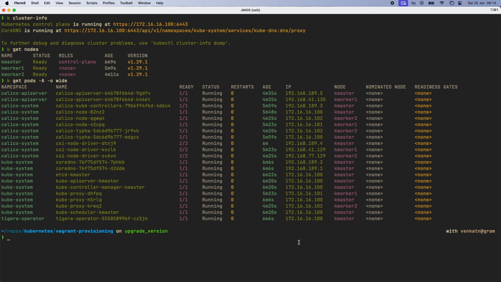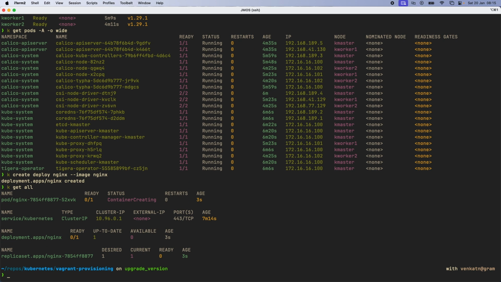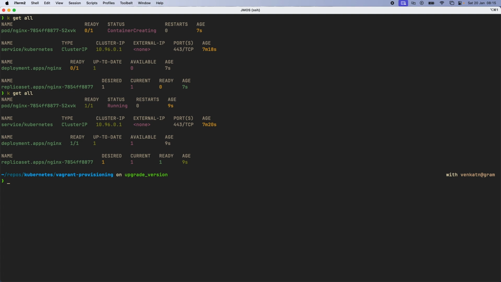Right, let's do our first testing. So kubectl create deploy nginx --image nginx. kubectl get all. So our container is getting created. Container creating. There we go, our container is running. So now we can expose our deployment. So it creates a service so we can access it.